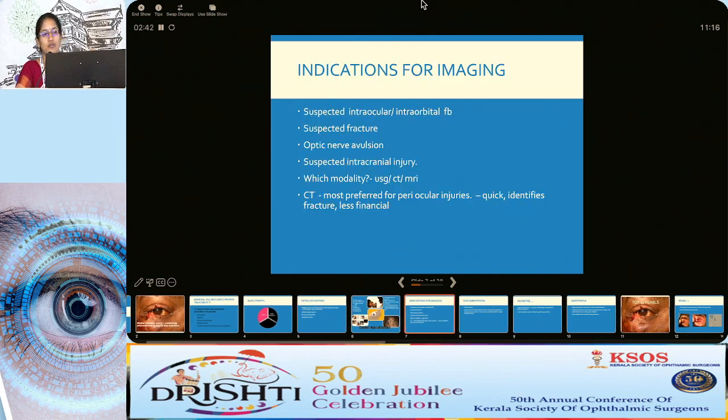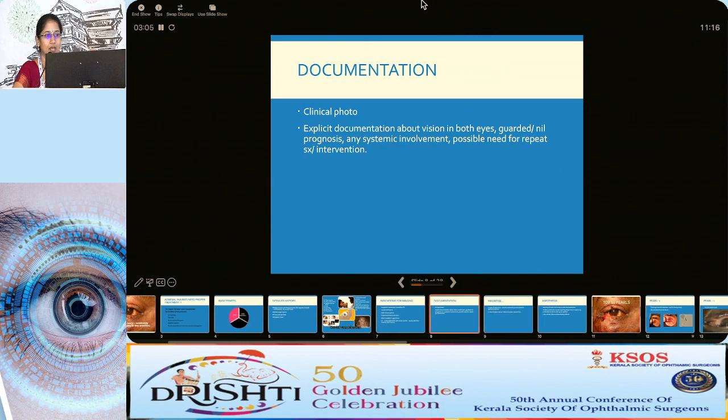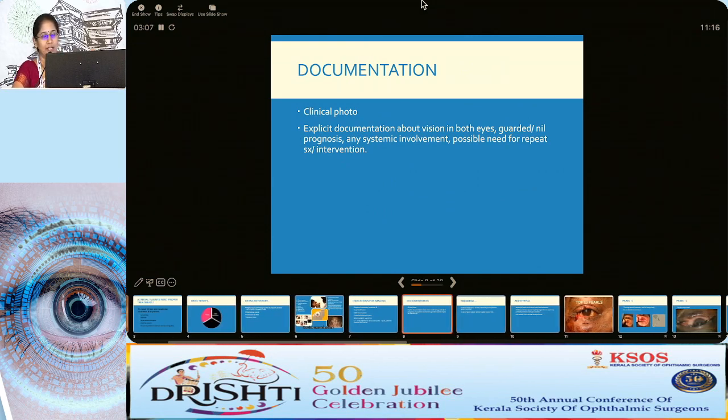Regarding indications for imaging, we do that whenever we suspect an intraocular or intraorbital foreign body, a fracture, an optic nerve avulsion, or suspected intracranial injury. The modalities are ultrasound, CT or MRI. I would prefer CT because it's quick, it identifies the fractures, and it has less financial implication for our patients. Documentation, as I mentioned earlier, clinical photograph is a must, and we need explicit documentation about vision in the eyes.